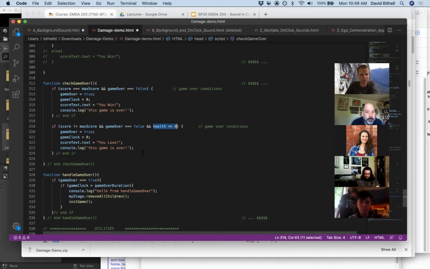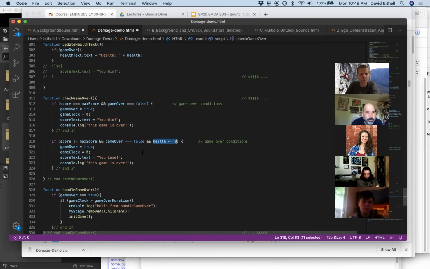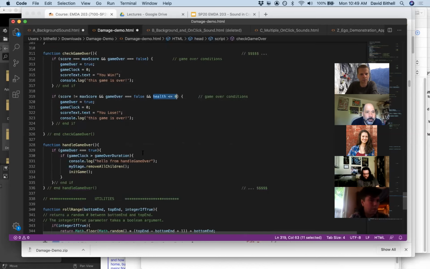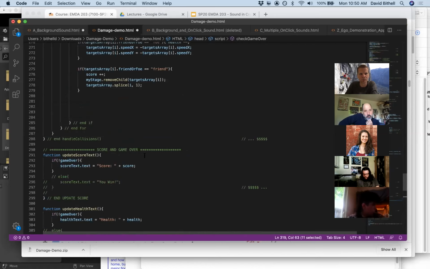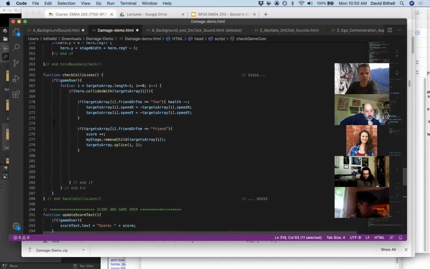And I'm trying to think if there's anything else that we had to do that was really sort of unique about that. Let's see, somewhere we update... I think if we go up and look at our collisions and what happens, that's where we're going to check stuff in here. So here we go, we had collisions here for now 2 different classes. So if the hero collides with a target in the array, first it checks, is it a foe? And if it's a foe, then you decrement the health by 1. Your health goes down by 1.